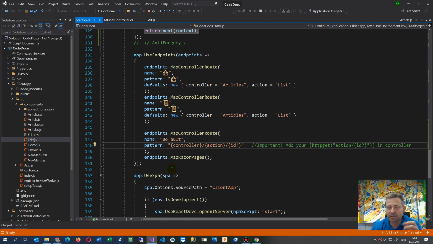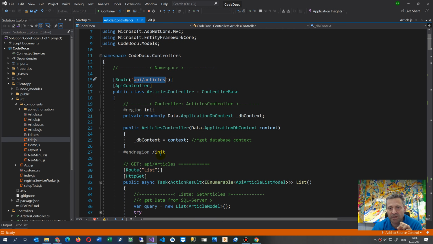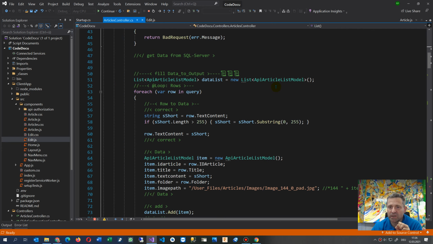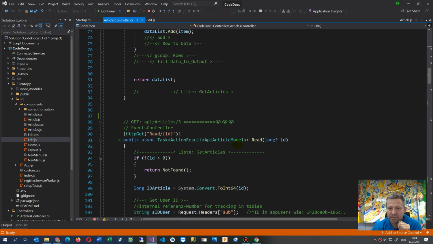A lot of people think you have to write in here API/ and then some structure, because it's called pattern. The pattern itself is controller. It looks for a controller, action, and the ID. And the action is this one. These are the endpoints. In my case, it's the list, and then I have a read, and I have a write, and I have something else. And when I say read, then the target will be read.